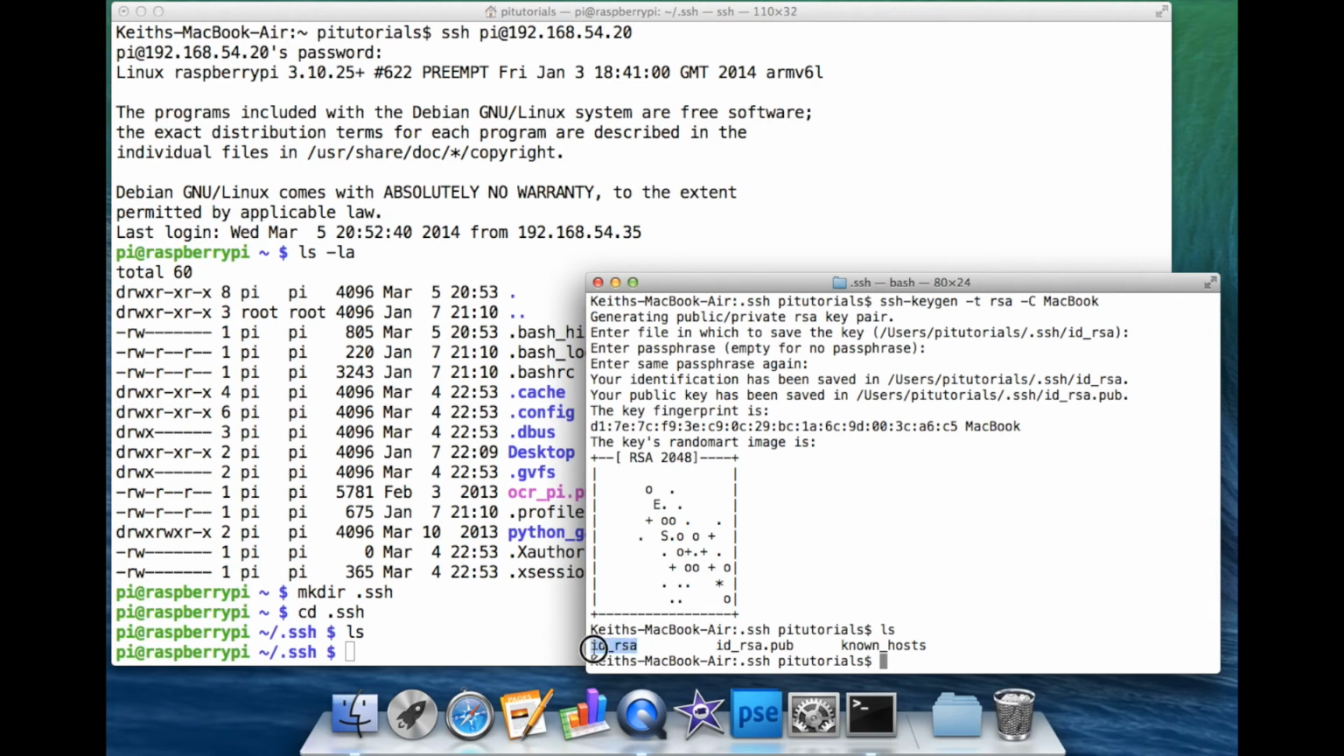That's done. I'll do a listing in my .ssh directory, and I've got two more files now. I've got id_rsa.pub, which is a public key, and I've got id_rsa, which is a private key. Now, the private key you do not want to share. This is what makes it secure. You need to keep it private, locked up. But the public key, we can distribute.